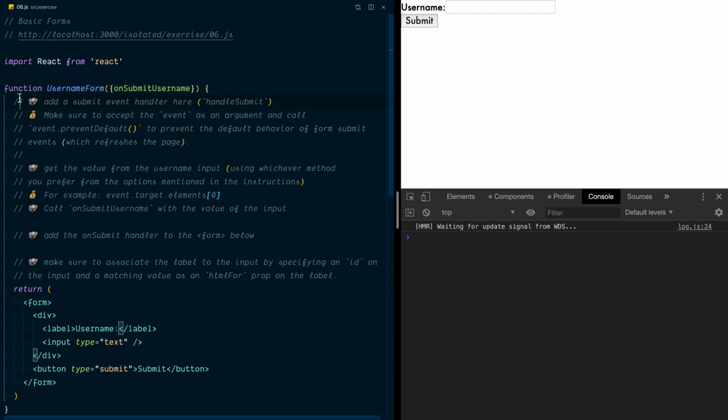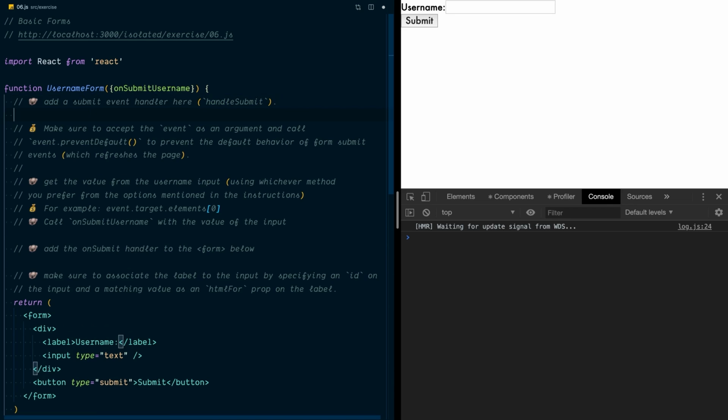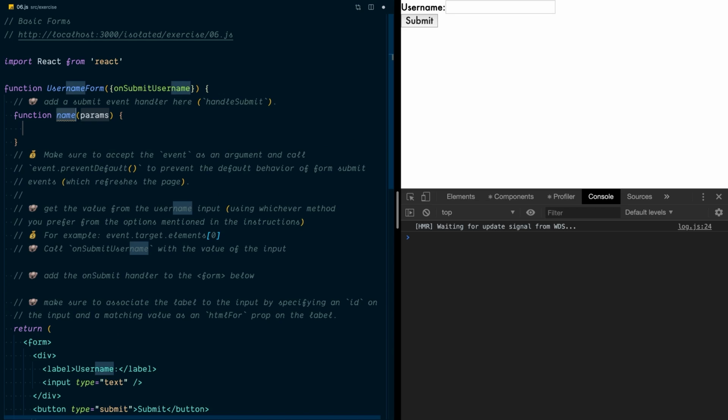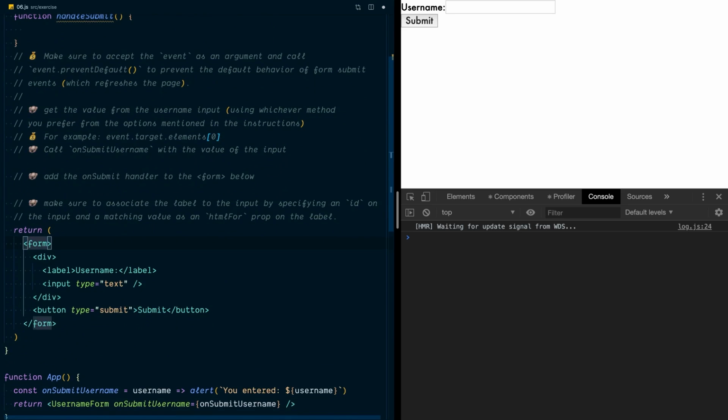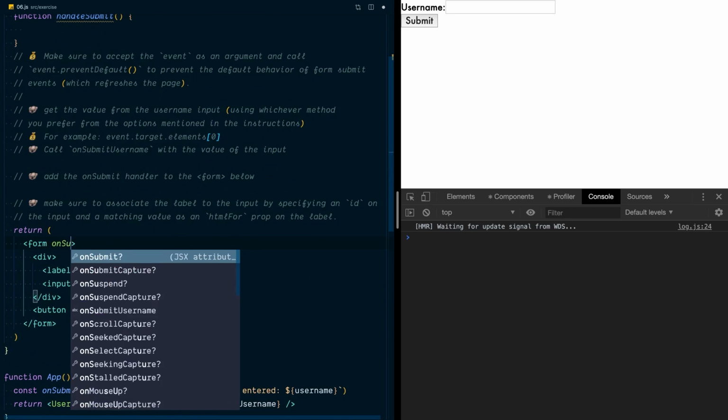But we're going to start out by following along with the emoji, and I'm going to create a submit handler called handleSubmit. So when the submit button is clicked, this is the function that's going to get executed. So we'll create a function here called handleSubmit, and then we're going to take that function and apply it to the form with onSubmit.